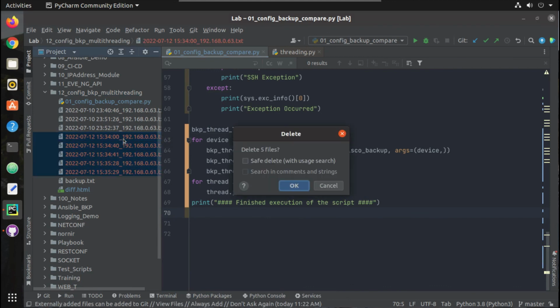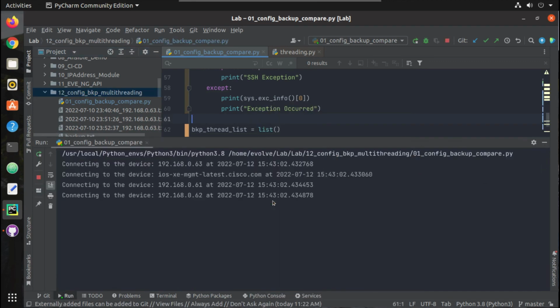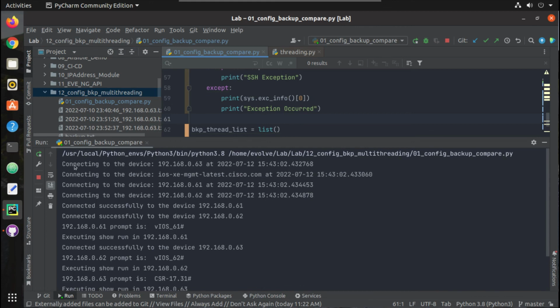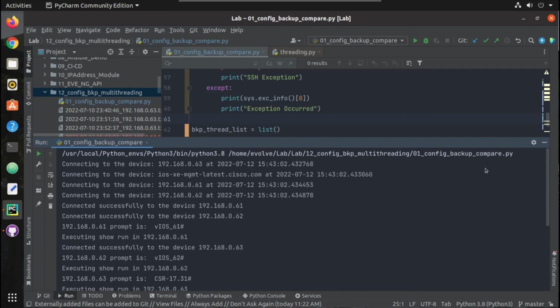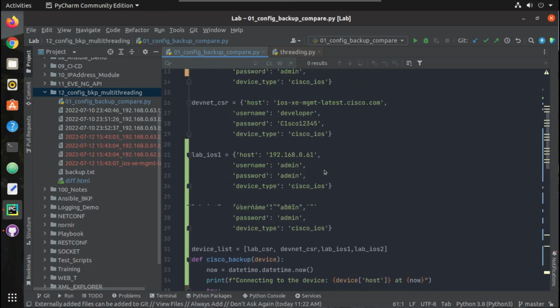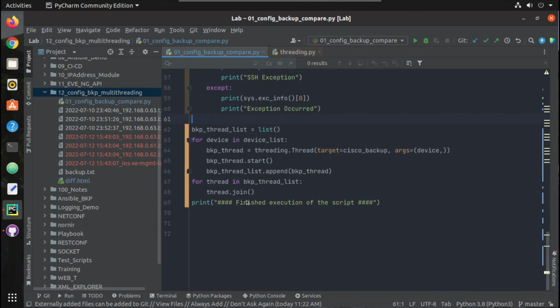I'll delete all the previous backups. So you can see here, it connected to all these four devices parallelly, but there is a minor difference in the microseconds here. You can see here 432768, 433060. It is getting executed parallelly. Now if you want to add any device, you can just create a dictionary and add the device into the list. That also will get added and executed parallelly.